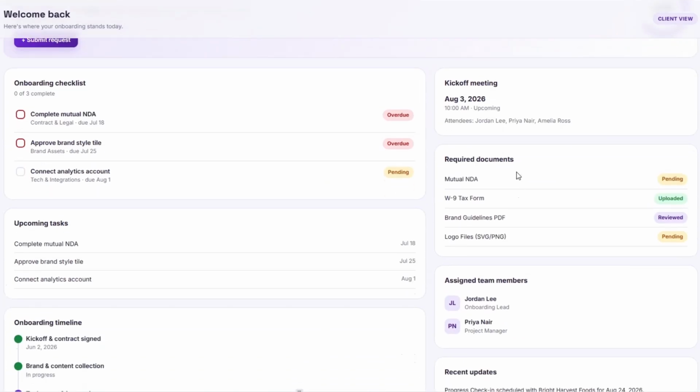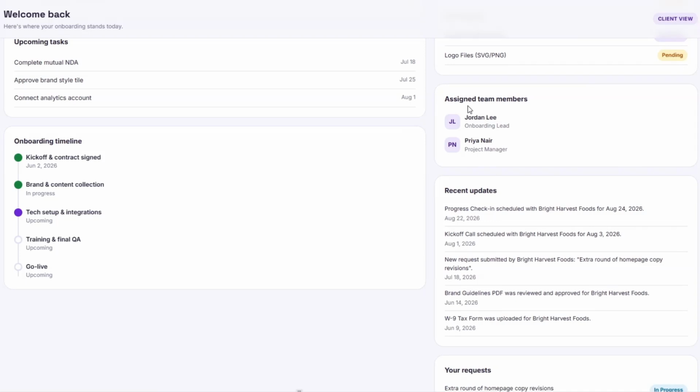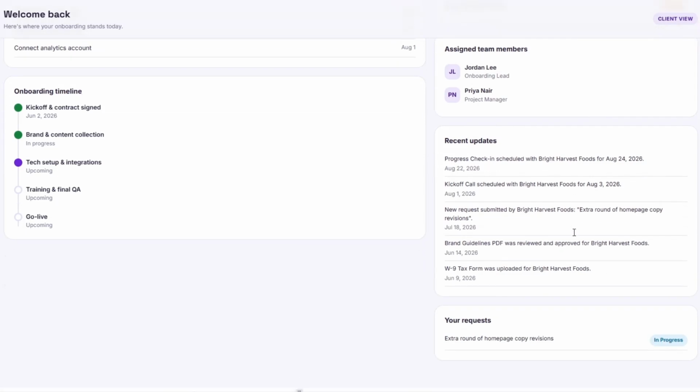Here are the documents that are required. So the mutual NDA is pending. Tax form has been uploaded. Brand guideline is being reviewed. Logo files are pending. Here you can see the assigned team members and recent updates right here. You can also see our request right here is in progress.